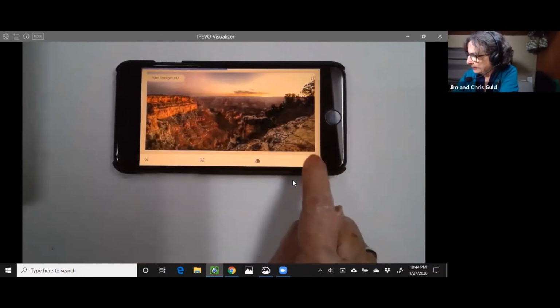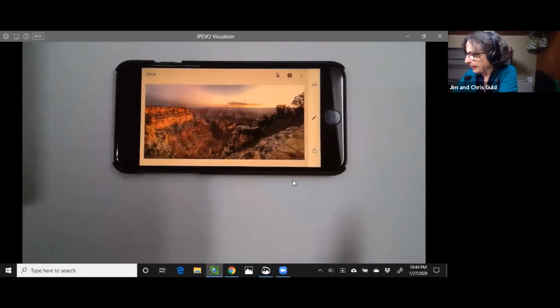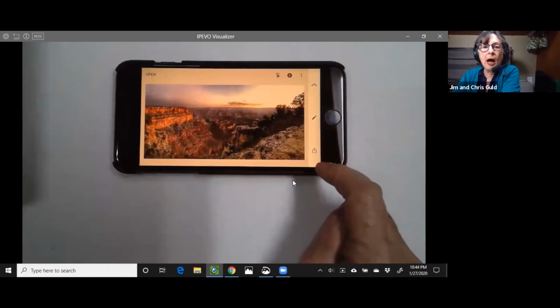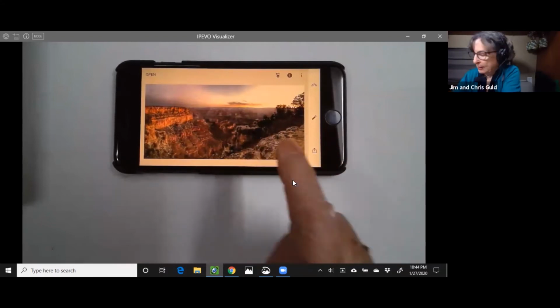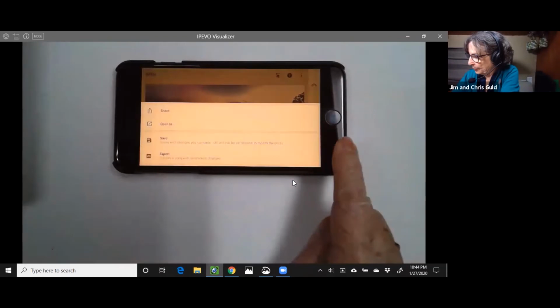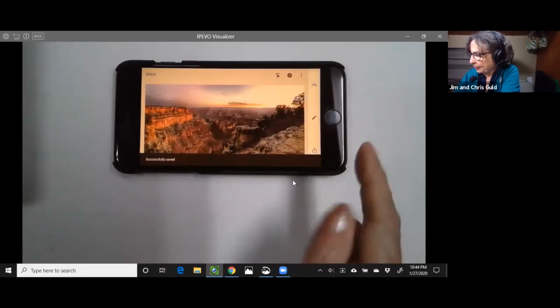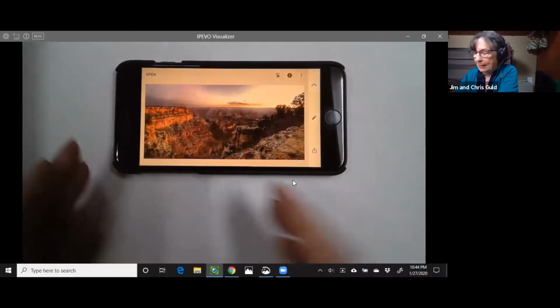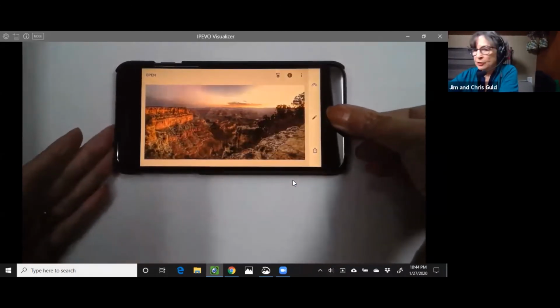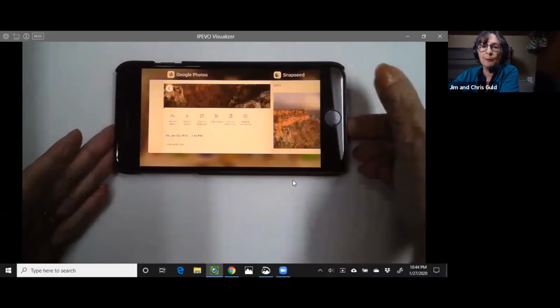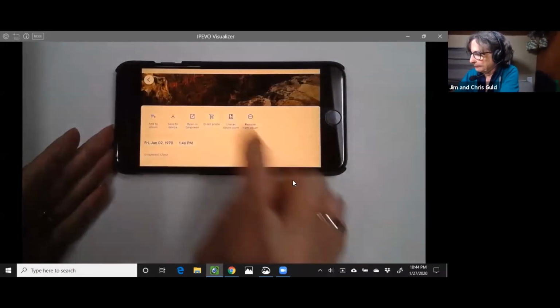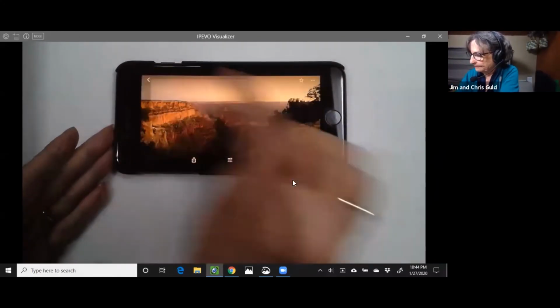And I tap the check mark because I like that. And now on the iPhone, I have to tap export and save. And there, it doesn't automatically take me back to Google Photos, but I can just double press the home button to multitask and get back to Google Photos.